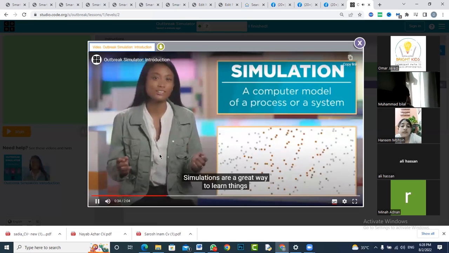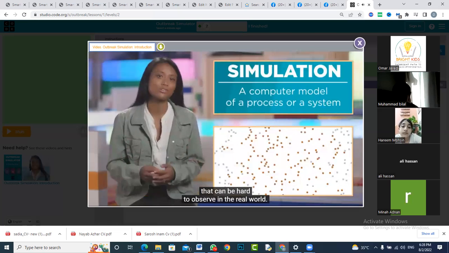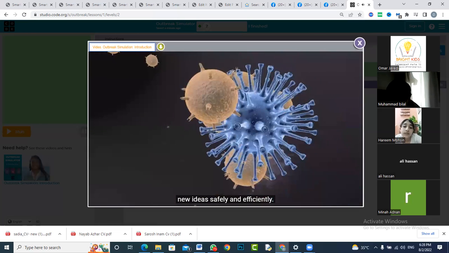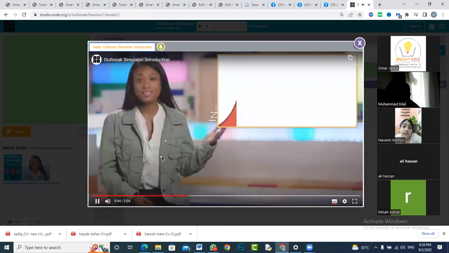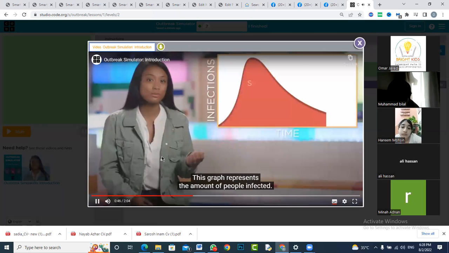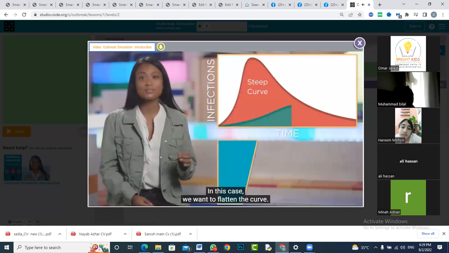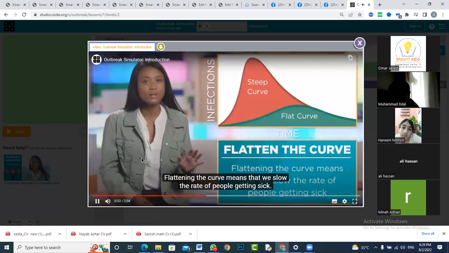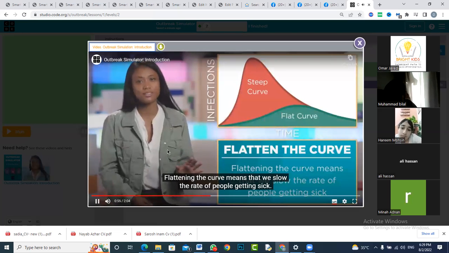Simulations are a great way to learn things that can be hard to observe in the real world. They help scientists solve problems and test new ideas safely and efficiently. This graph represents the amount of people infected. In this case, we want to flatten the curve. Flattening the curve means that we slow the rate of people getting sick.